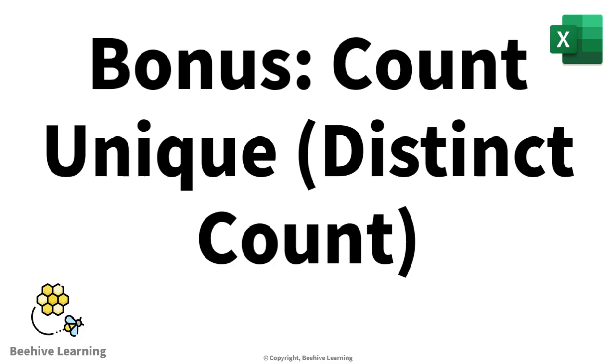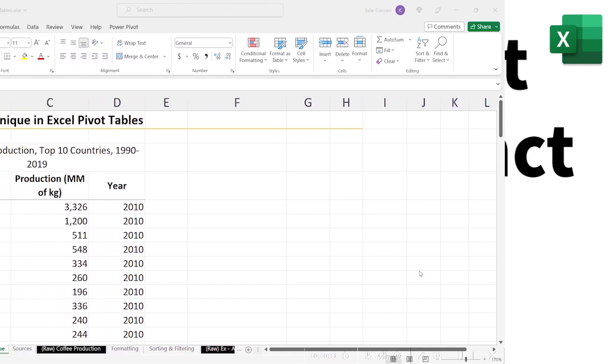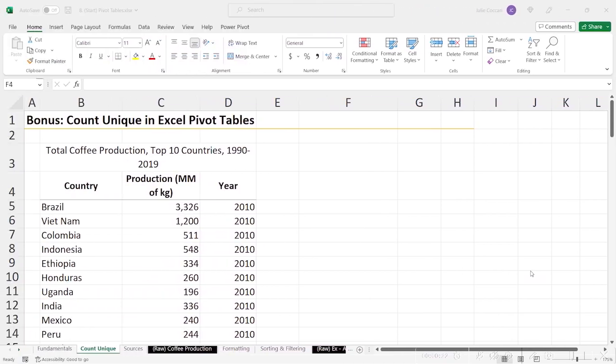Sometimes in Excel, you may need to use a pivot table to count the unique number of values. Here's a quick tutorial on how to find a unique count aggregator function in your pivot tables. It's the exact same process as creating a pivot table with one small variation.